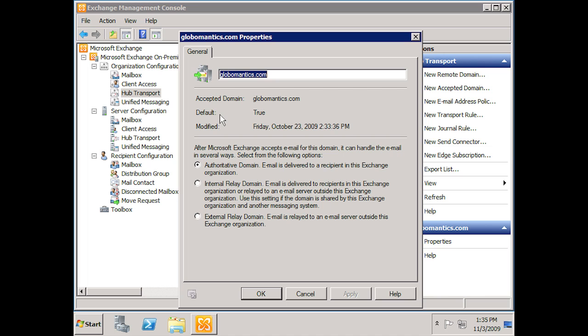Okay, so we know that Globomantics then would be an accepted domain, but you note that there are three different categories. There's authoritative, internal relay, and external relay. So what's the difference between each one of these? Being that any given namespace as an accepted domain can only be one of these three different types. So as far as authoritative domains, these are domains where the Exchange organization literally hosts mailboxes. There are email addresses that connect to mailboxes within this organization. So we know in this case this is definitely an authoritative domain then, because email is delivered to recipients in this Exchange organization.